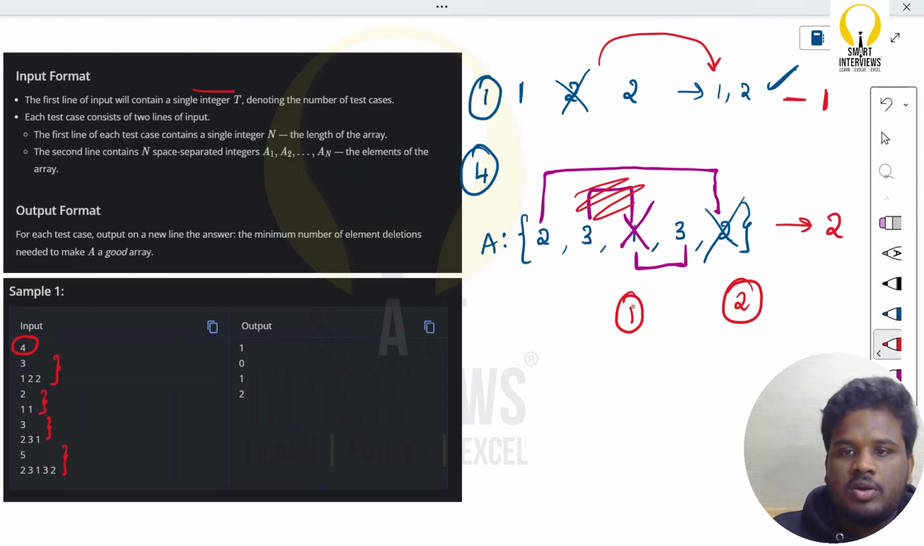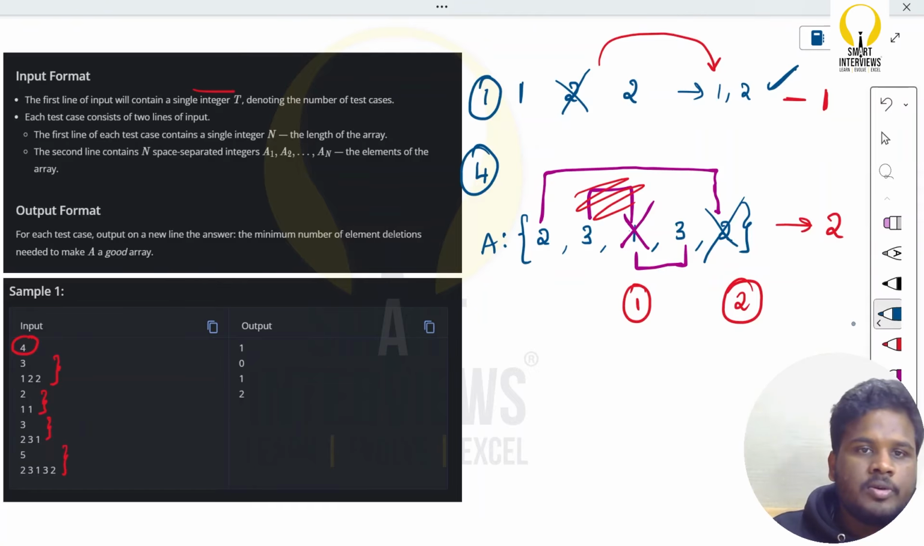So I hope everyone is clear with the problem statement, input and output. Now I want you to pause the video, try to understand this sample input, take a few more test cases and try to build a logic first.